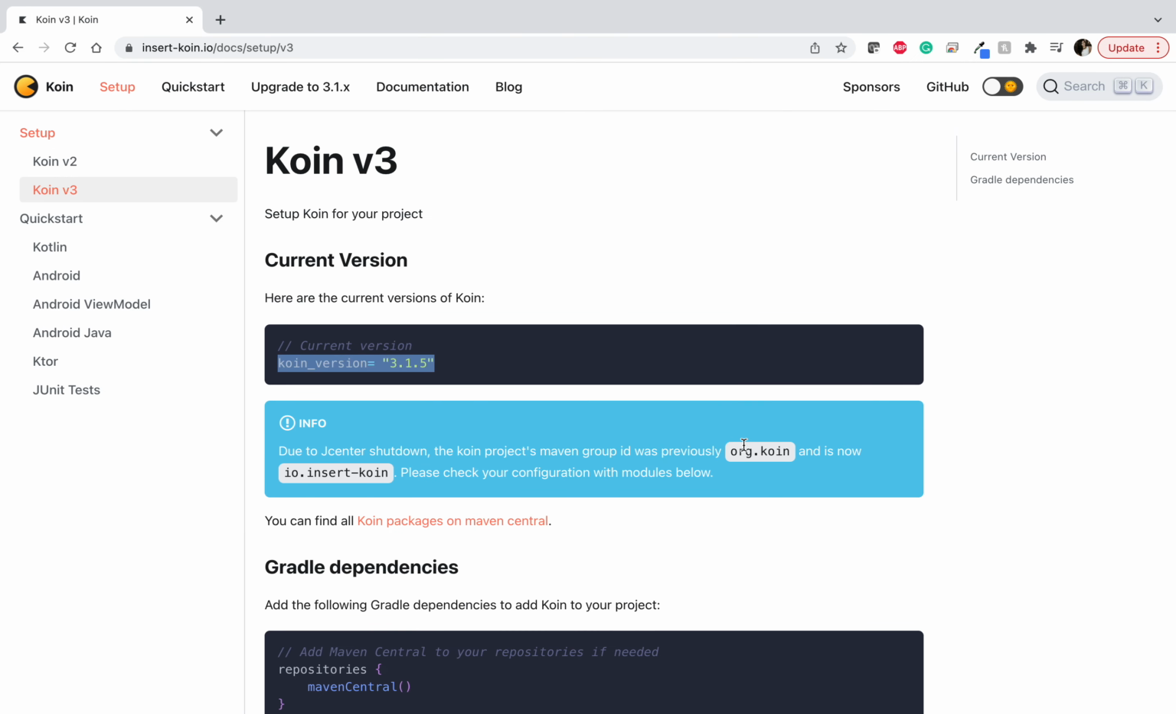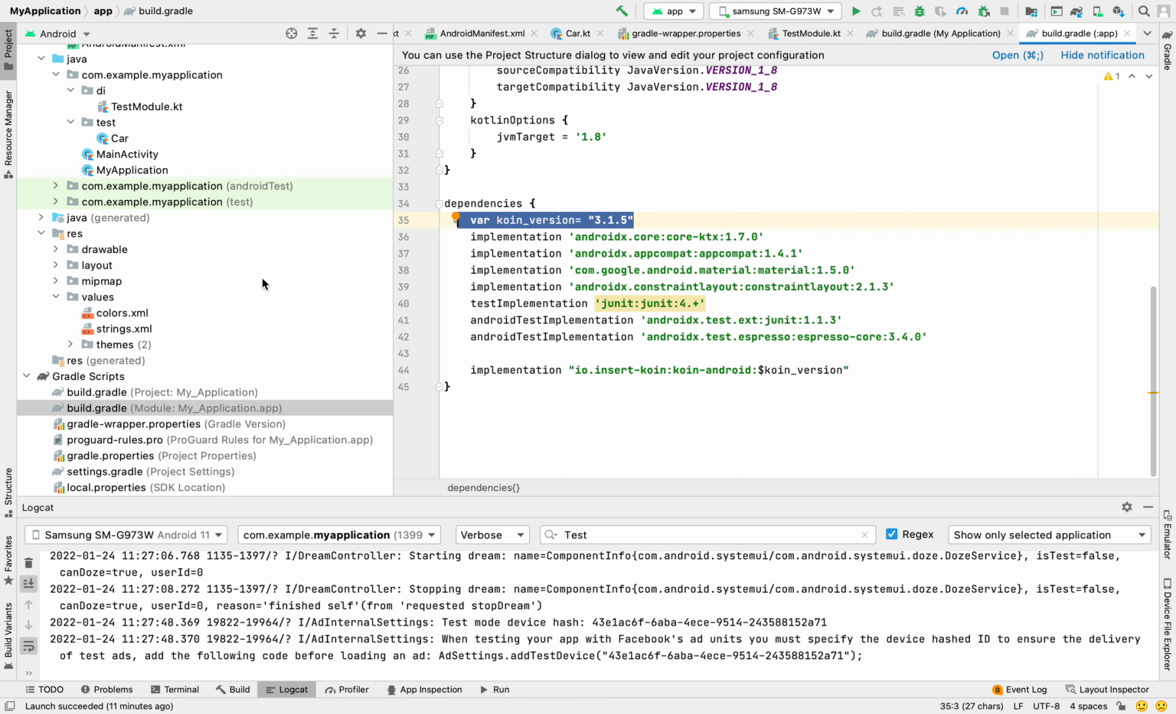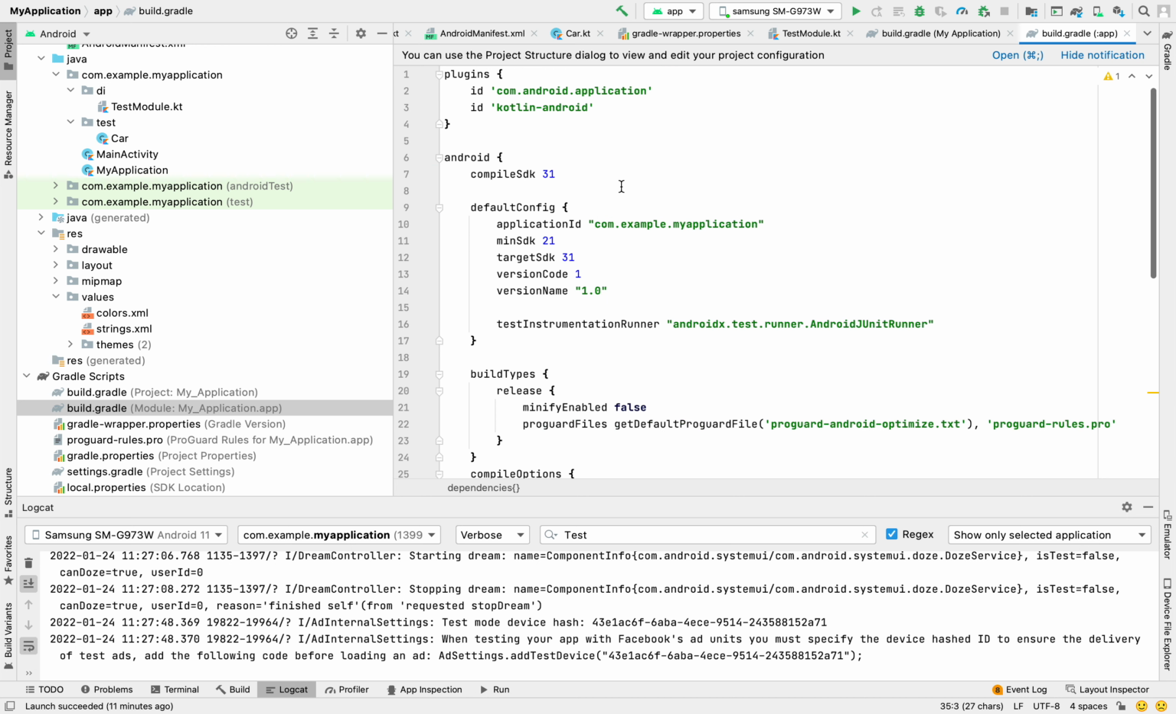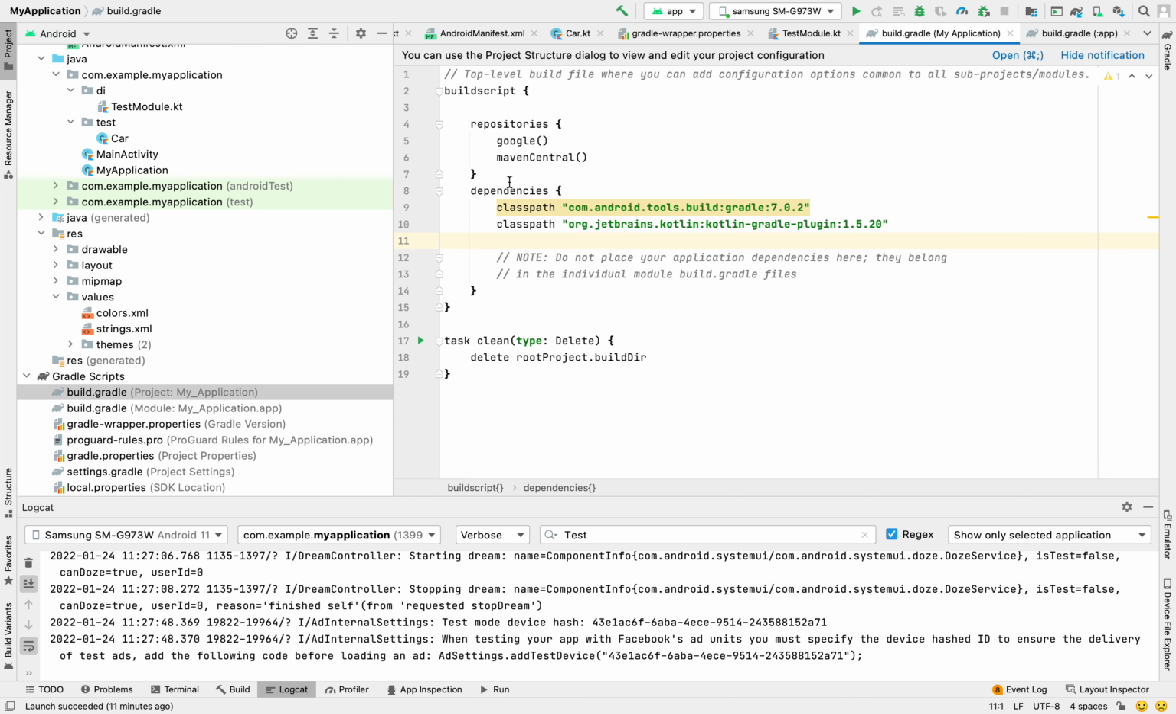Now you can choose the version from here, whichever is the latest one. And then you also need to make sure that Maven Central is added in your application Gradle file.